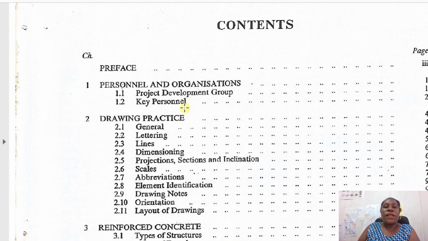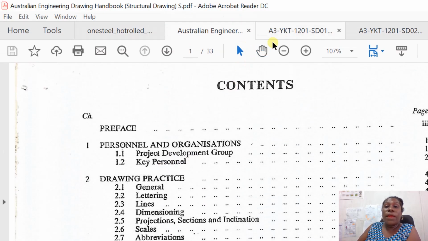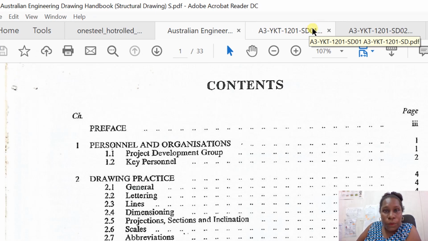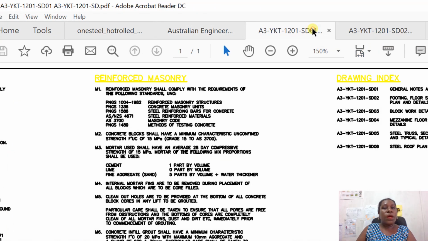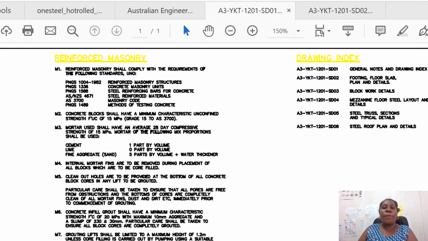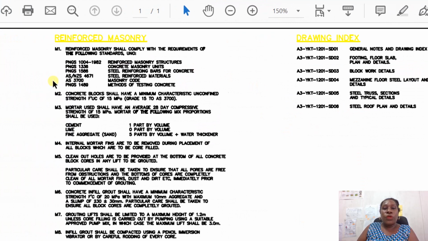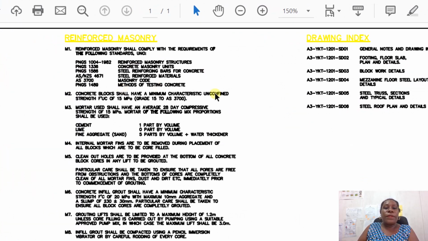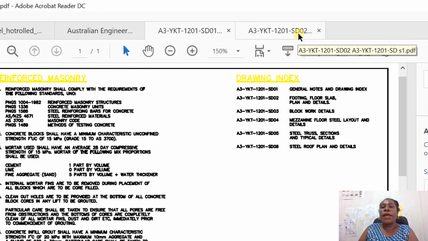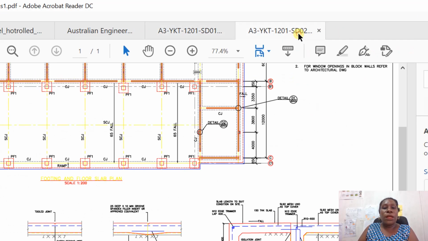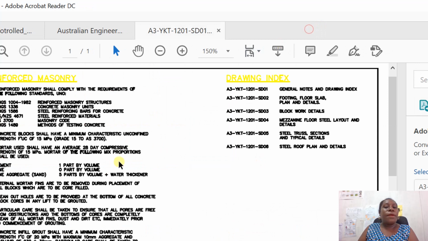Not necessarily in this video, but for a later video, we'll also go through our different plans. As an example, we'll use one of our drawings for one of the projects we did in our company.